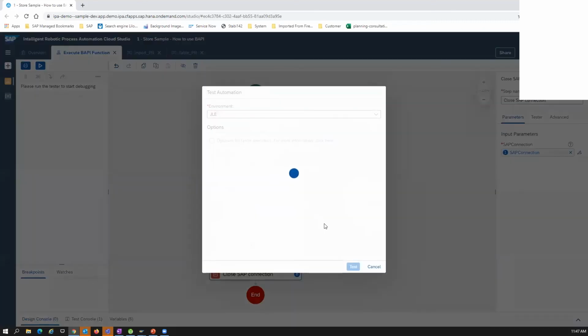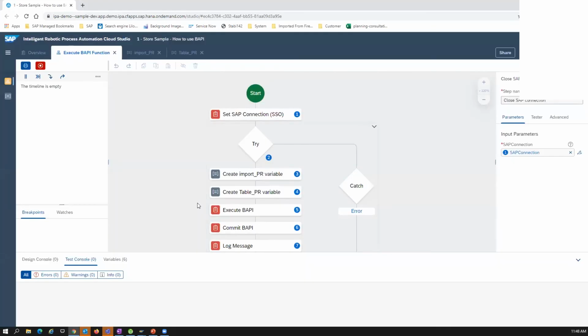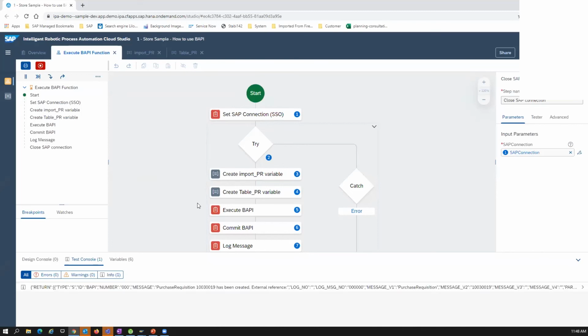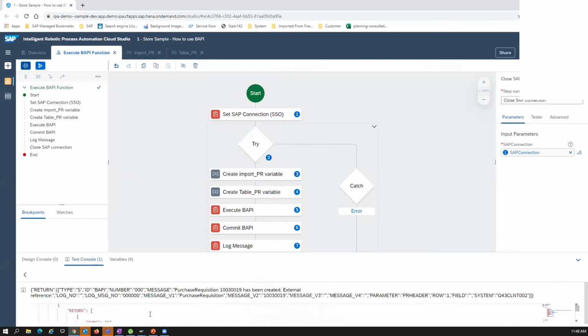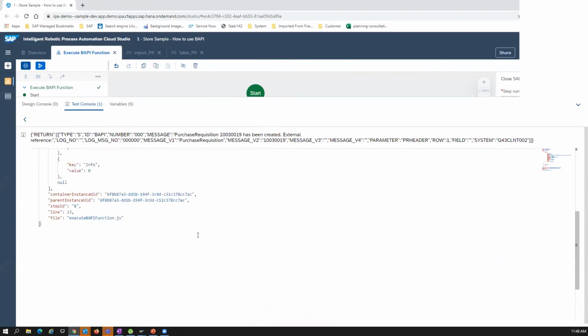Okay, so let's test this. It should be very quick. Okay, the connection is created. We execute the BAPI. It's a little slow. And we can see here that we have the return values. Let's just display this. Here are the return values, with the purchase requisition number and so on. And that's it.